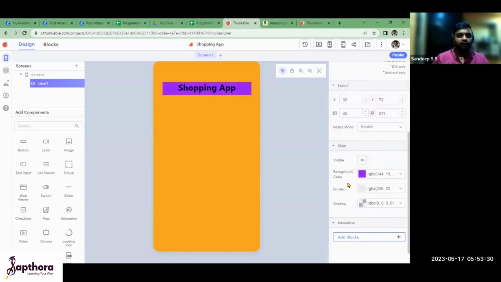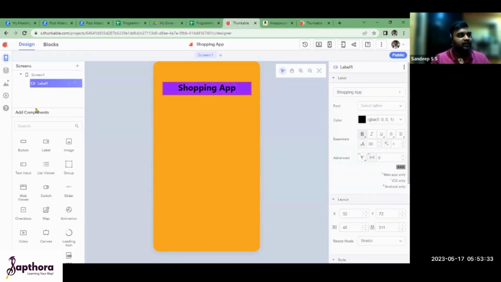If you're not able to follow, I'm going to repeat it again. I just took the label component, and in the text of the label, I've just changed this to shopping app. Arnav, just listen to this. Even if you have a doubt, you can let me know. So I've changed the text, and after changing the text, I took the font properties in the Essentials, and I made this bold.